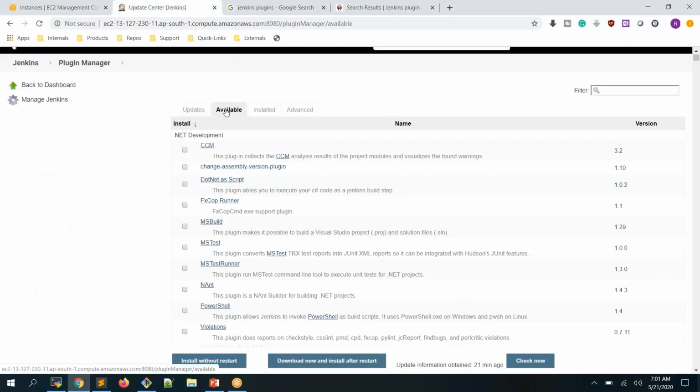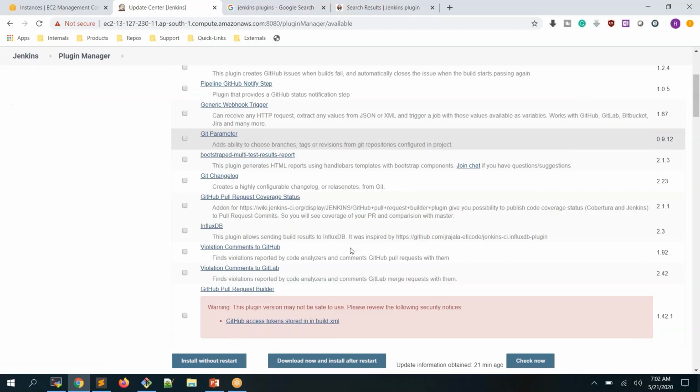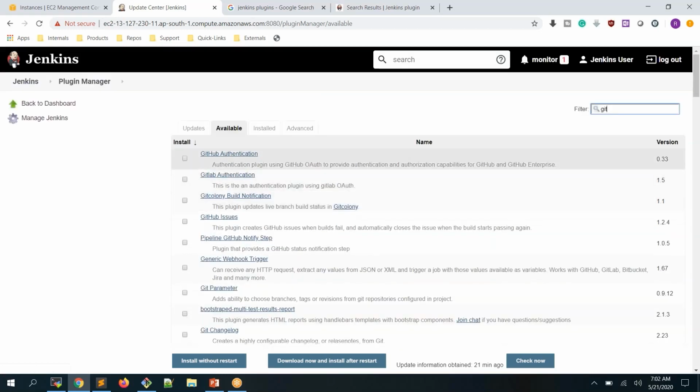So over here in available state, if you search for Git, you can find the Git. But at this moment you cannot find it, because available state is going to show you only the plugins which are not installed. The Git plugin we have already installed, but still you can see some results. These are all additional GitHub authentication, this is also GitHub authentication, and Git clone, build notification, GitHub issues. Like this, we have a few other keywords that came whenever we search for Git.